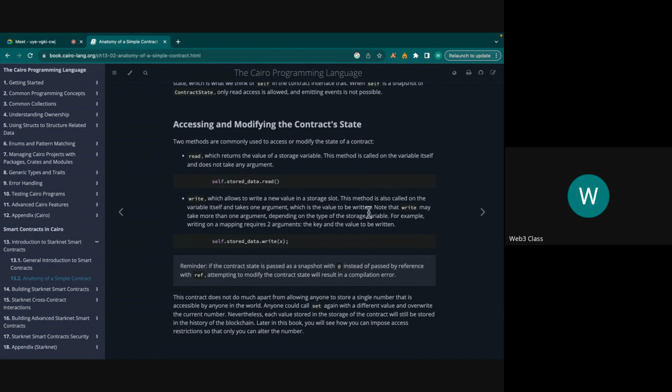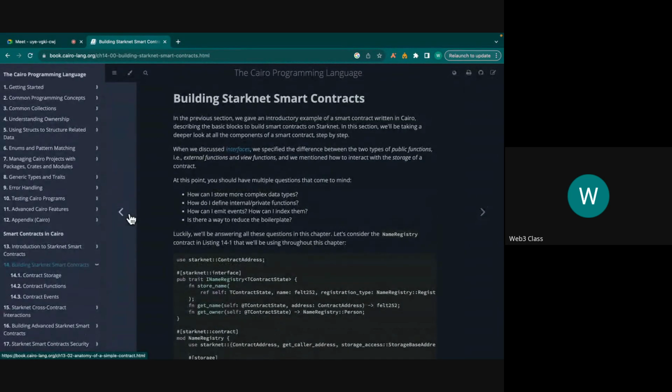All right, so that is the overview. That is the anatomy of a smart contract. Do we have any questions?